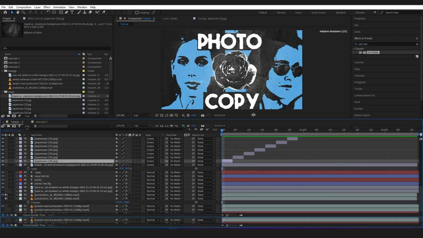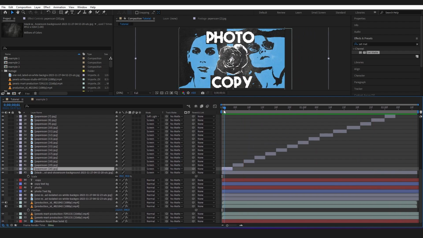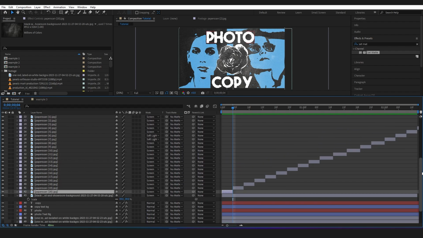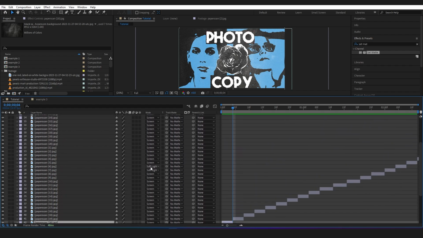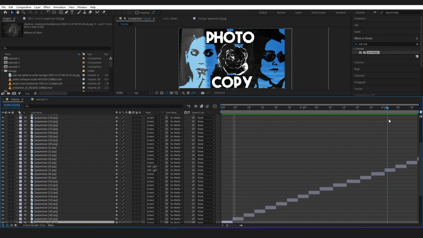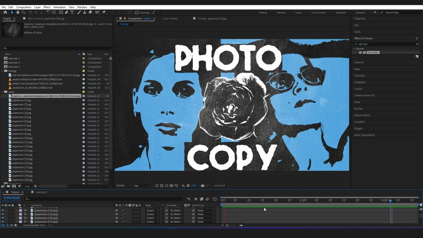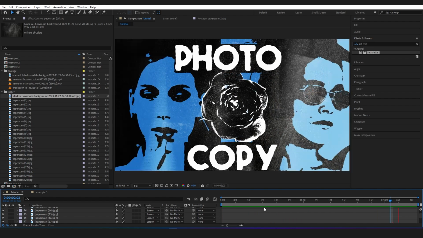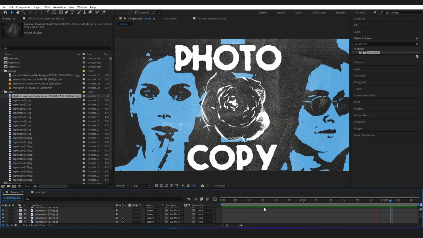As you can see here, I've just shortened them all to just a couple of frames each, changed them all to screen. You can see I've even used soft light instead on a couple of the layers, so you can have a play around with the blending mode. You don't have to use screen, and you can just see it produces this interesting animated texture look when playing through. There you have it.